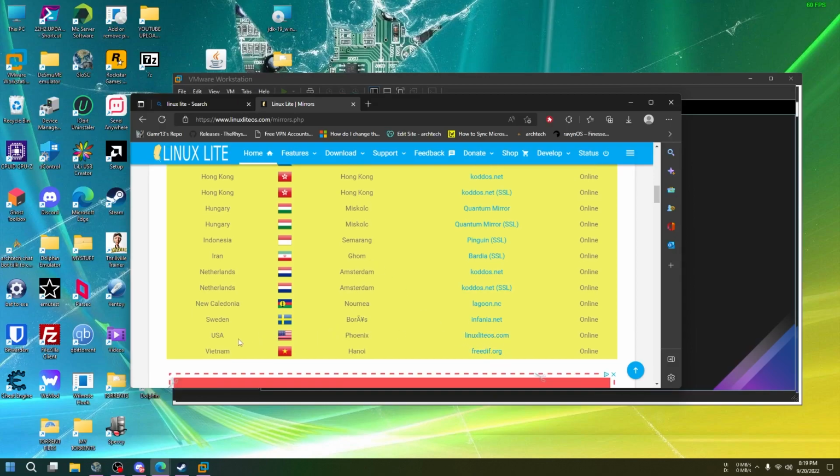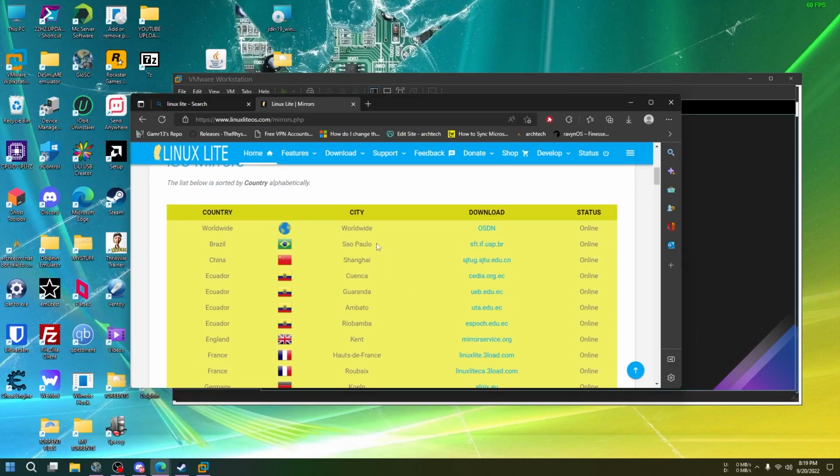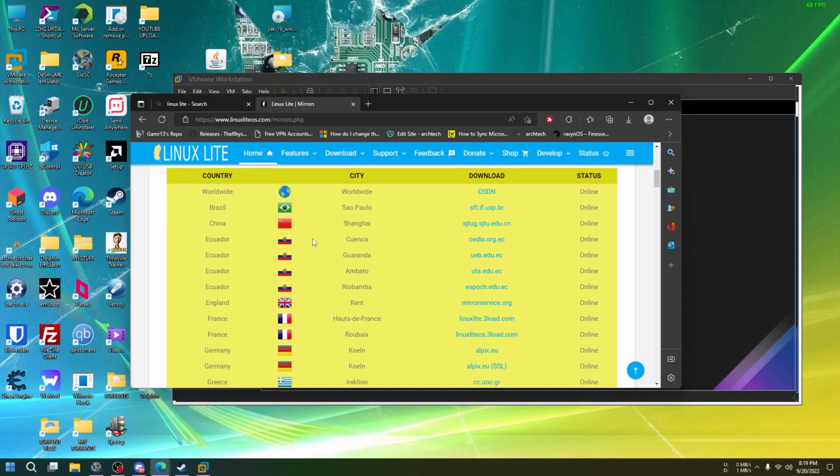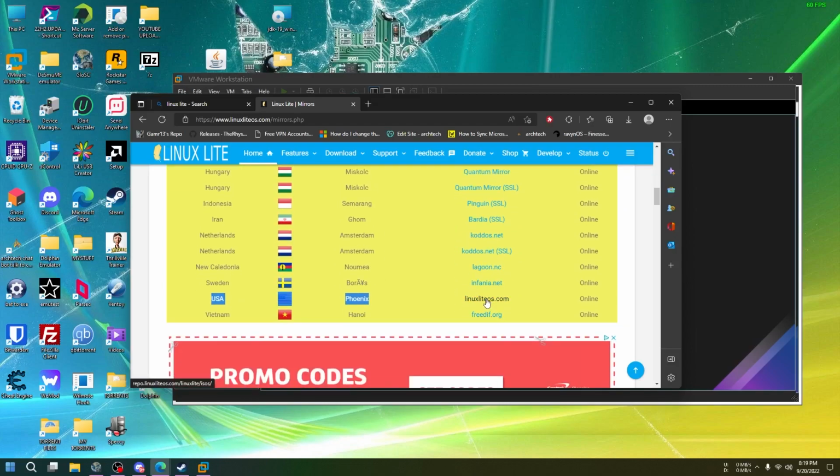If you live in the USA, if you're American like I am, you would want to scroll down until you see Phoenix under USA and click linuxliteos.com. If you live in a totally different country, that's okay. You can find your country underneath all these options, or if you don't fall under any of these, you can click worldwide, and that says OSDN. I live in the US, so I'm going to click this one.